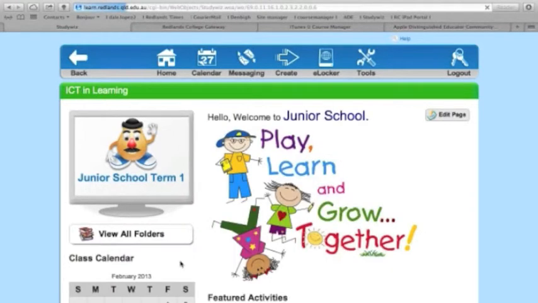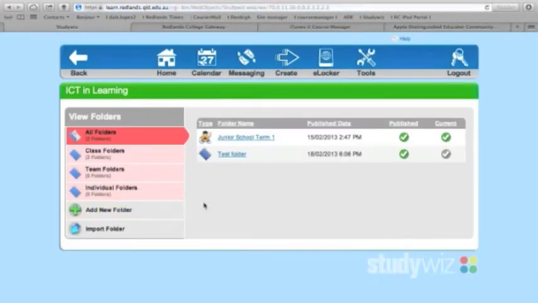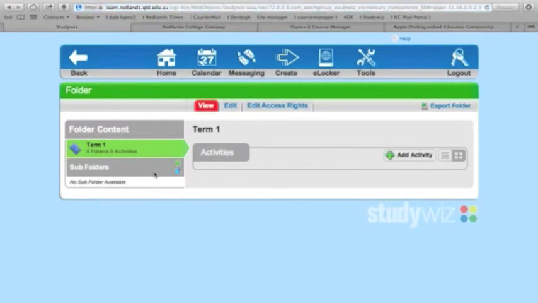Once we've clicked on the class page, we're going to view all folders. You'll notice here I've got some folders already created. What I'm going to do is go over here and create a new folder. I'm going to give it a name. So one in this case. You can choose to assign it to multiple classes, so if you want to do it between the two grade 4 classes, or in this case I'm just going to assign it to everyone within my class. I'm going to go create folder.